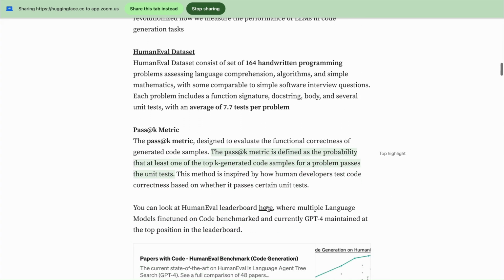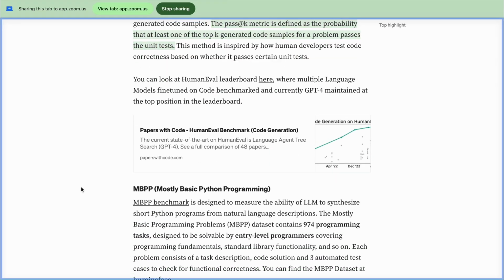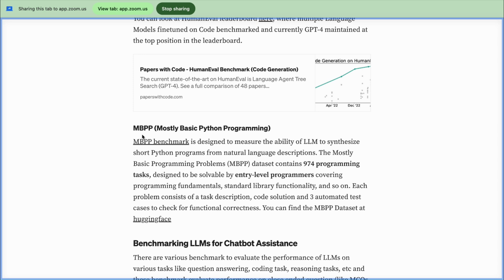Now if we talk about the other benchmarks, there is MBPP, Mostly Basic Python Programming. Say your company tells you to build a chatbot that can generate code and answer related questions only for Python, nothing else. In that case, you just go and check this number. That's it. Good to go.